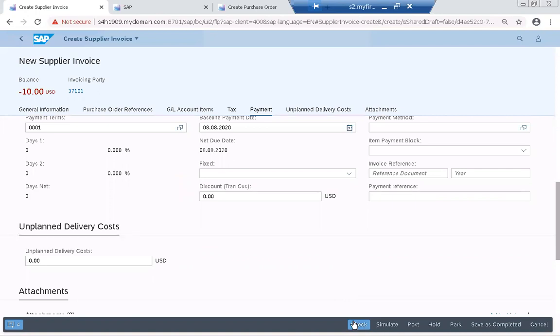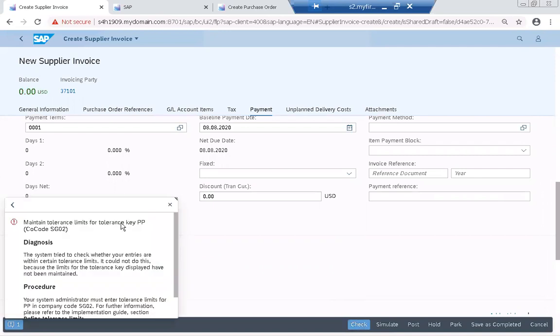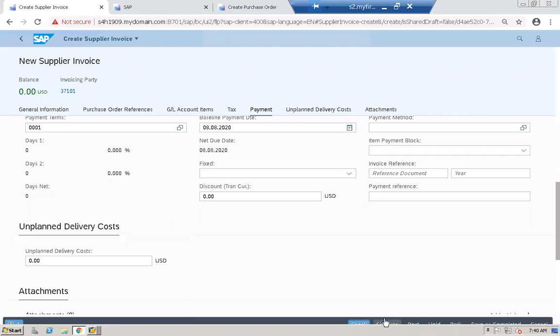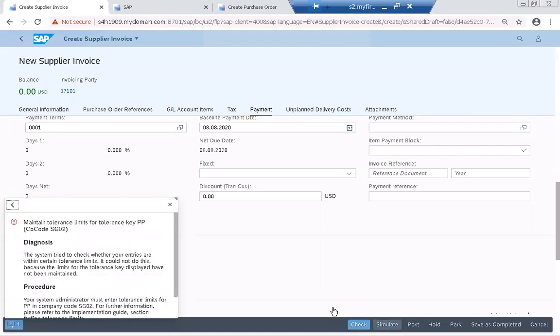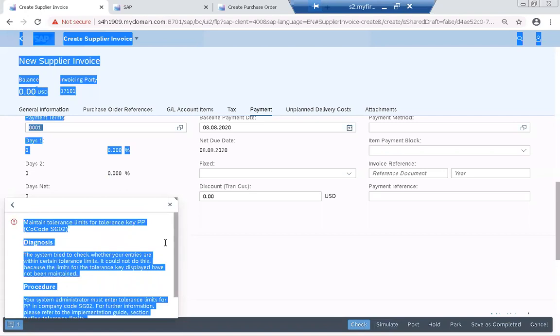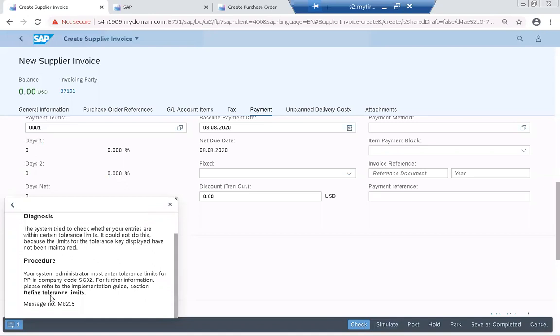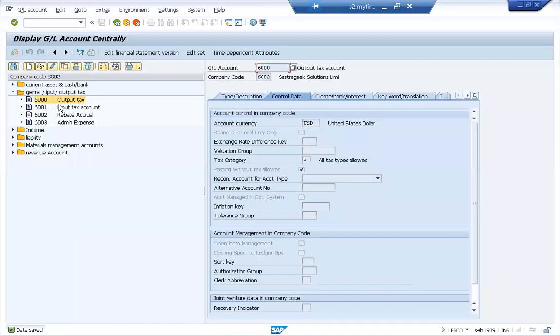Then let me simulate. Let me first check it. So it's saying that to maintain the tolerance limit, let me first ignore it. Let me simulate it. So it's asking me to maintain the tolerance limit for PP in company code SG02. So let's go and check this setting for the tolerance limit.